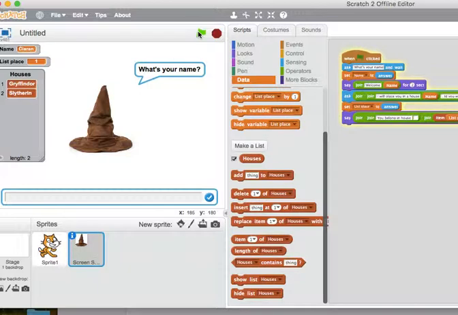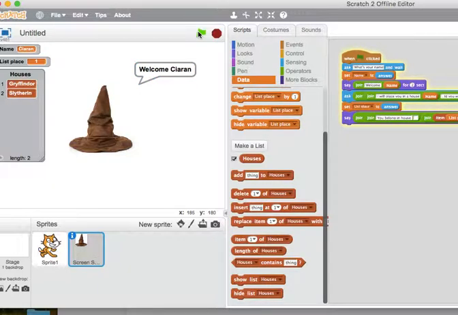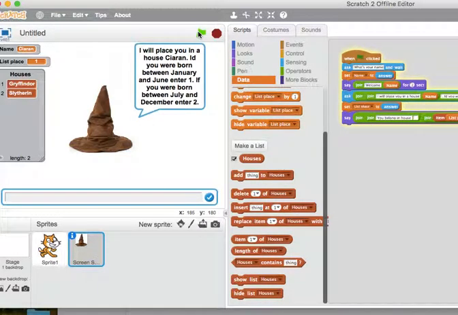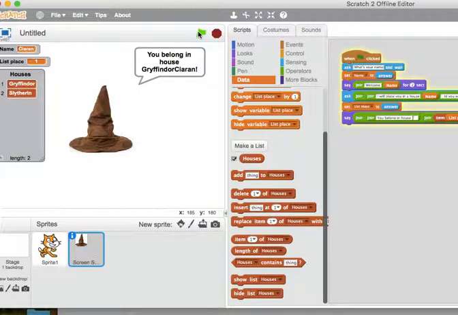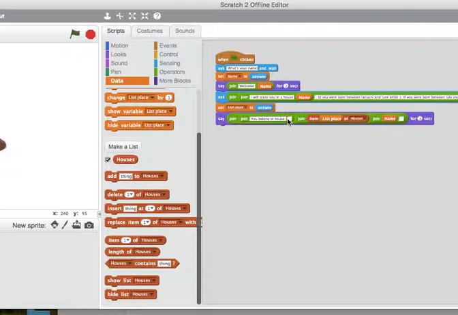Let's have a look. And I press 1, you belong in house Gryffindor, Kieran. You can see there needs to be a space just before it says the house, but other than that it seems to be okay.